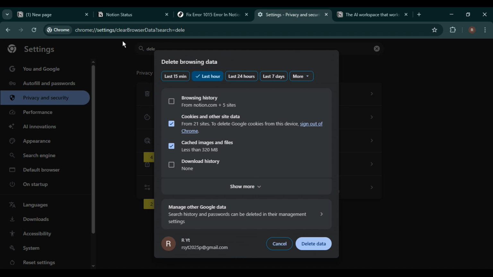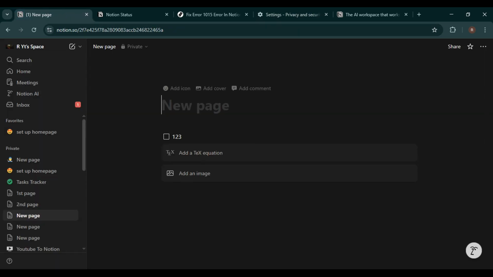If you're using the Notion desktop app, make sure the app is fully closed, not just minimized. On Windows, check the system tray, and on Mac, make sure it's not running in the background. Reopen Notion after clearing everything and see if the error is gone. If it's still there, move on to the next step.